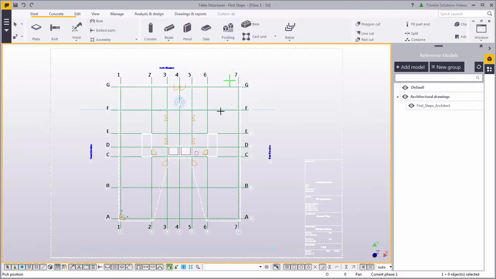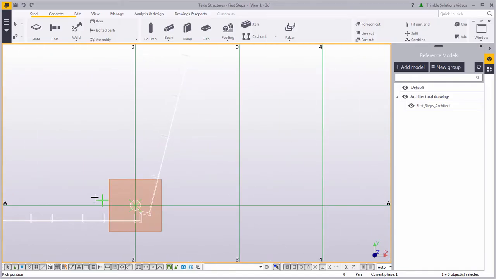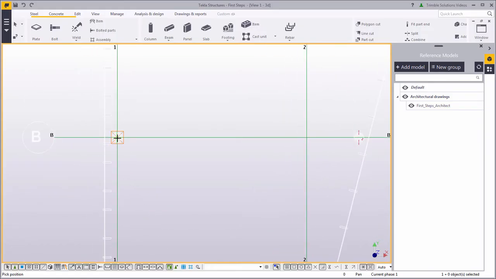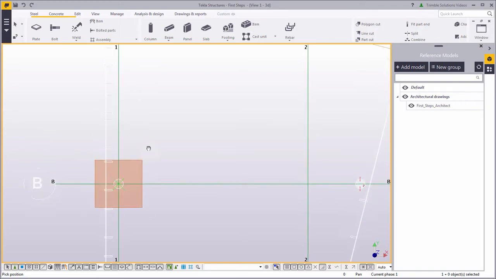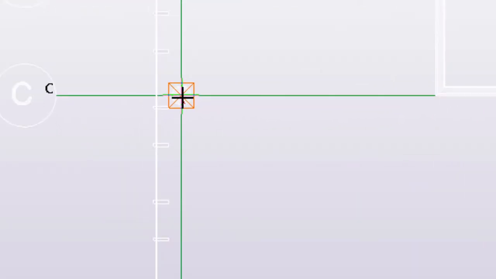Click Footing and pick a position where you want to create pad footings. Let's create pad footings on the places where we will later connect columns to. We insert pad footings to the grid line intersection. This is the snap symbol for grid line intersection.